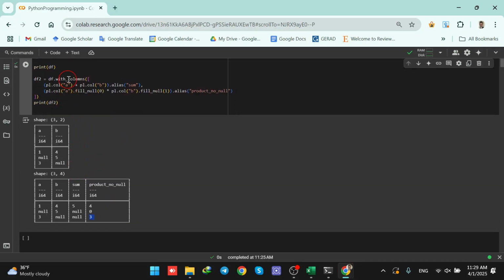So first of all, because we would like to add new columns, we call the with columns function. And we are using the alias function. Alias function is used to label the 2 generated columns. How do I know that I have 2 columns? Because I wanted to create 2 columns. So this is my first column and this is my second column. And then using the alias, I'm going to title them. So sum is the label of the first new column. Then product no null is the label of the second new column, or let's say the 4th column.